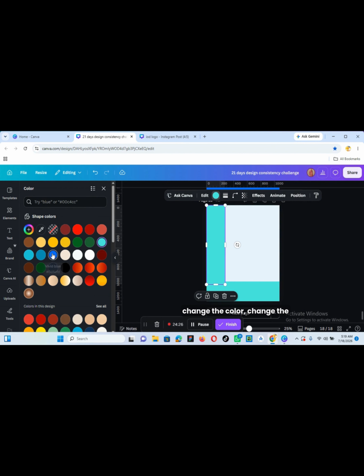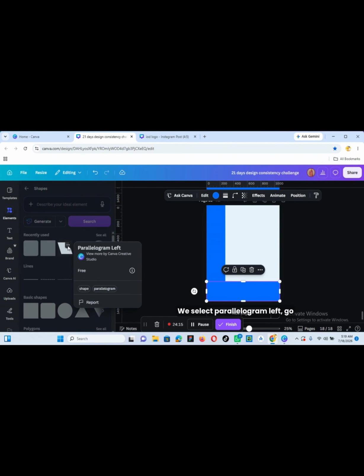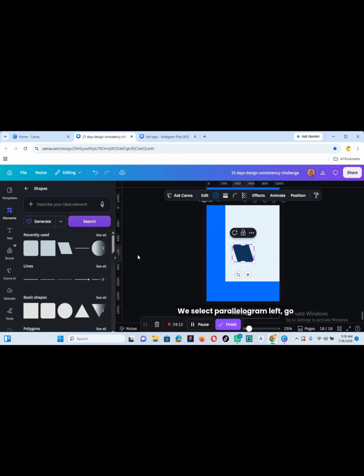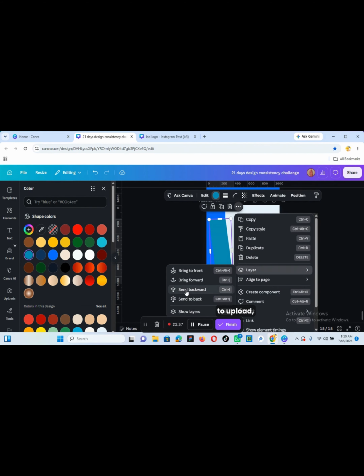Go to color, change the color, come here, change the color, go back to elements again and go back to shapes. We'll select parallelogram left, go to color, change the color to this, bring it somewhere here, drag it down a little bit, rotate it small, bring it down, aside, bring it down a little. Send it backward.